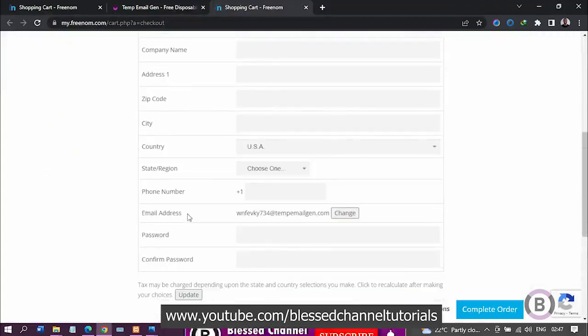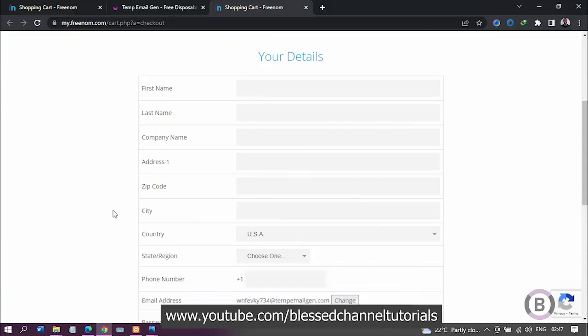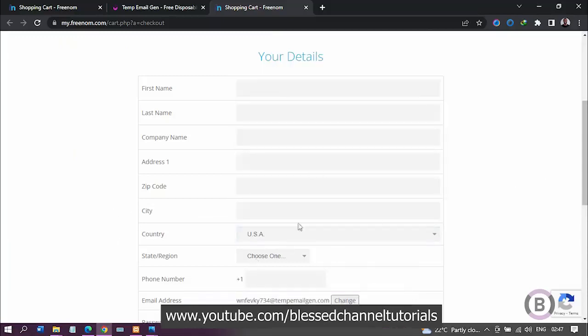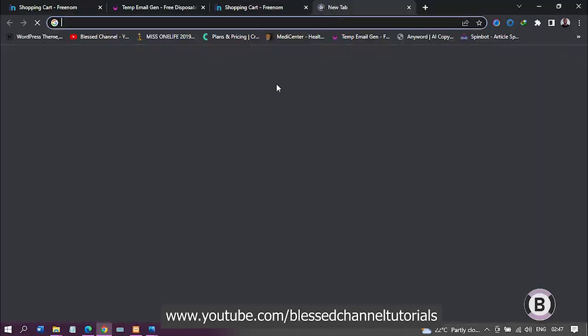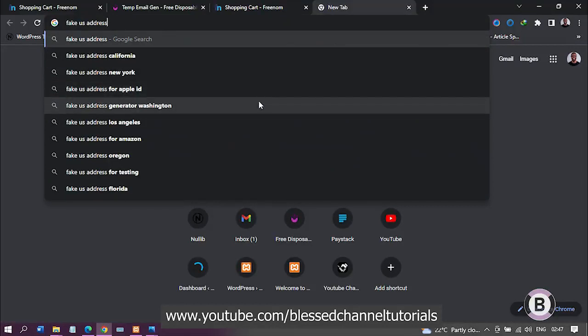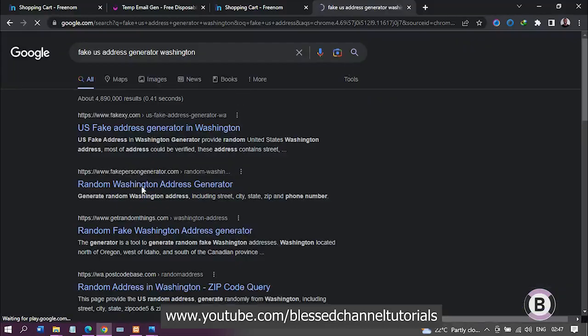So now there's another thing I'm going to be doing. I don't want to use my real details on this particular site. You can see the country is still this; I'm going to leave it the way it is. Now let me look for another thing. Let me search for a fake US address generator.